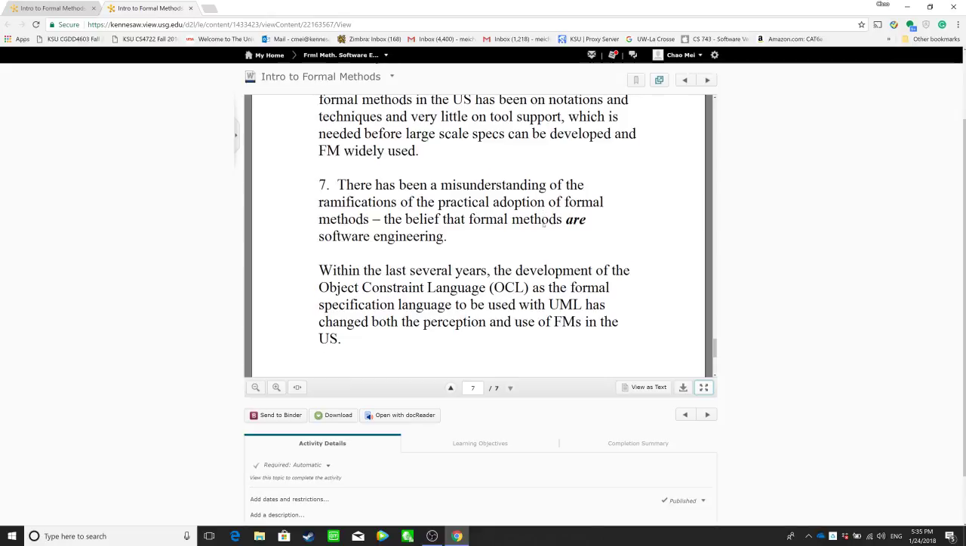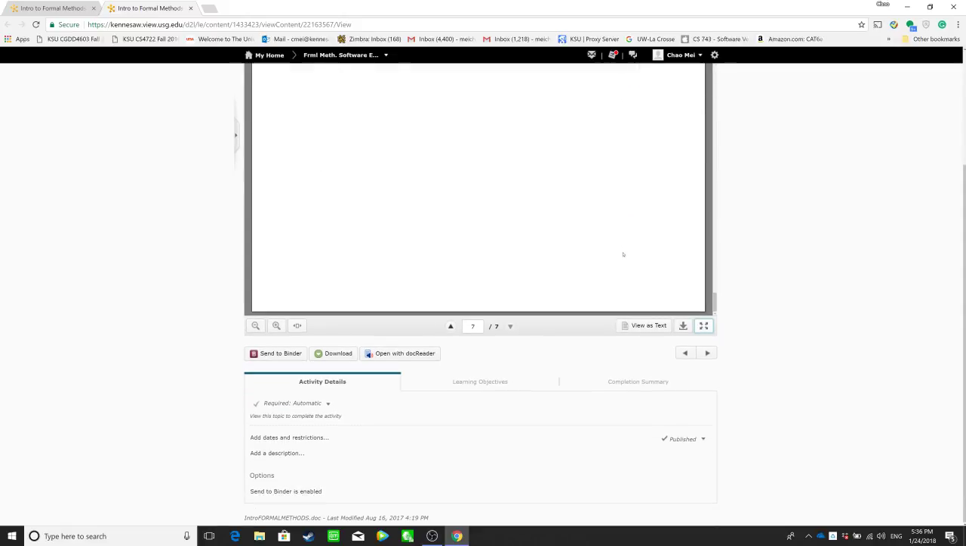So that's another problem. And there has been a misunderstanding of the ramifications of the practical adoption of formal methods. There's a belief that formal methods are software engineering. It is a part of software engineering. However, it is more a matter of mathematics and a matter of management, actually. And they also mentioned OCL and UML, so that's kind of helping.